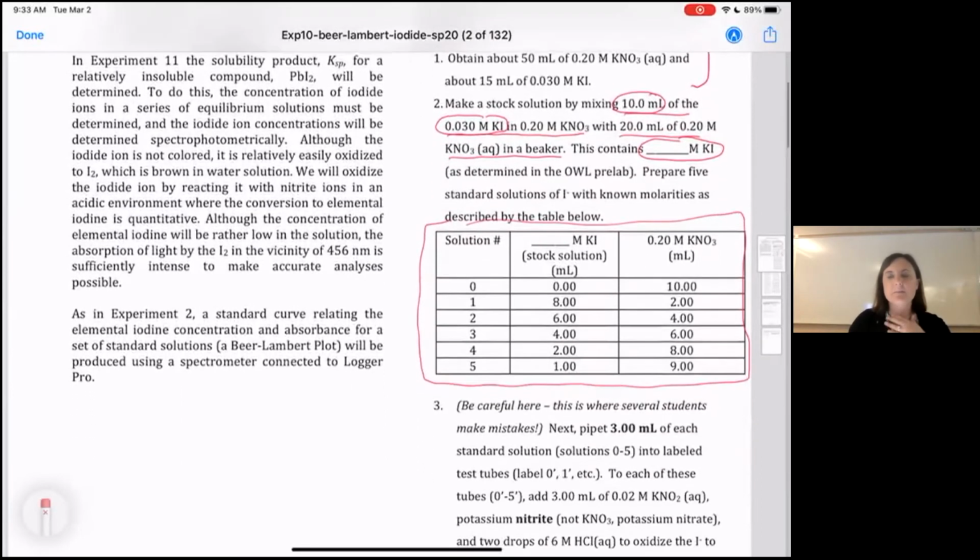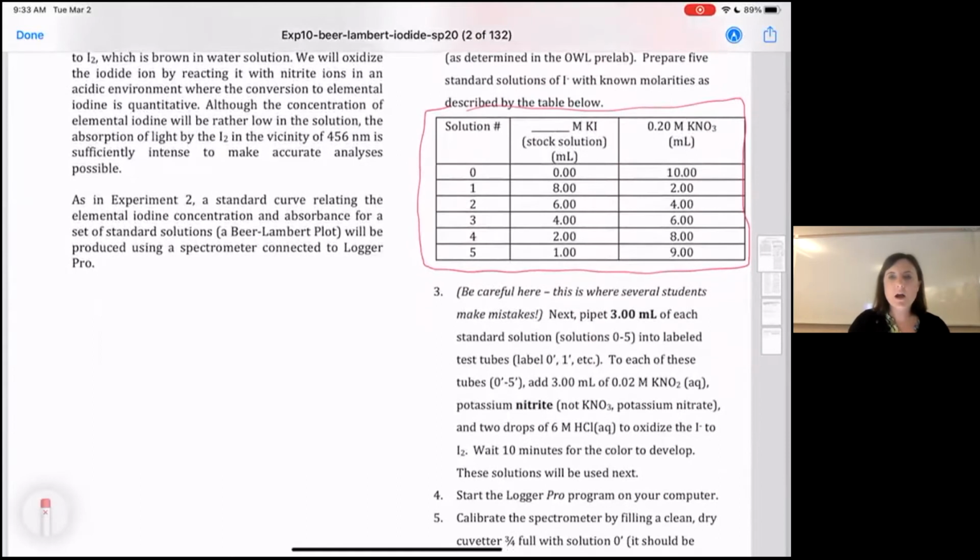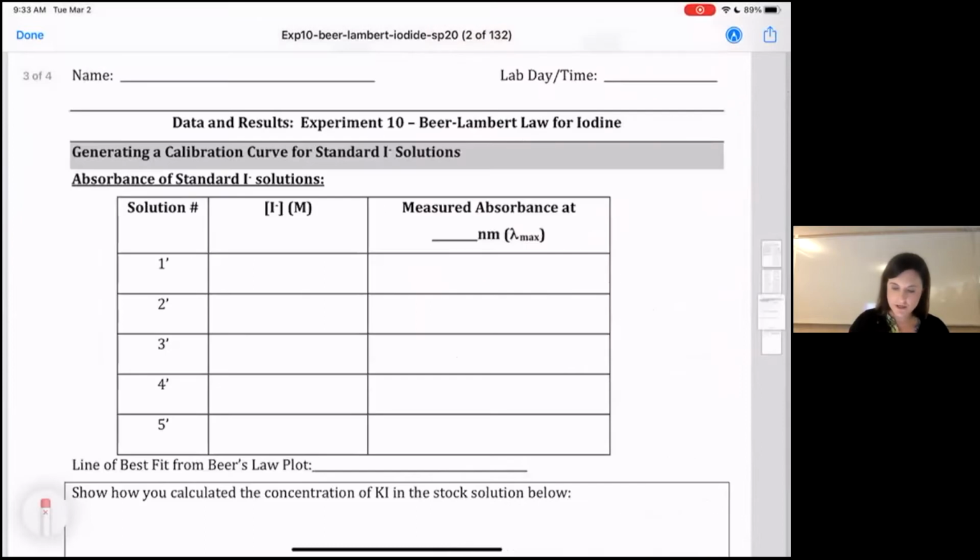So what we're trying to do here is make a standard curve. Our whole goal here is to get a standard curve. So you are going to, as I said, prepare these solutions, and you need to know the concentrations of those solutions before you come to lab. So you need to know the concentration of the I- in all those solutions before you come in.